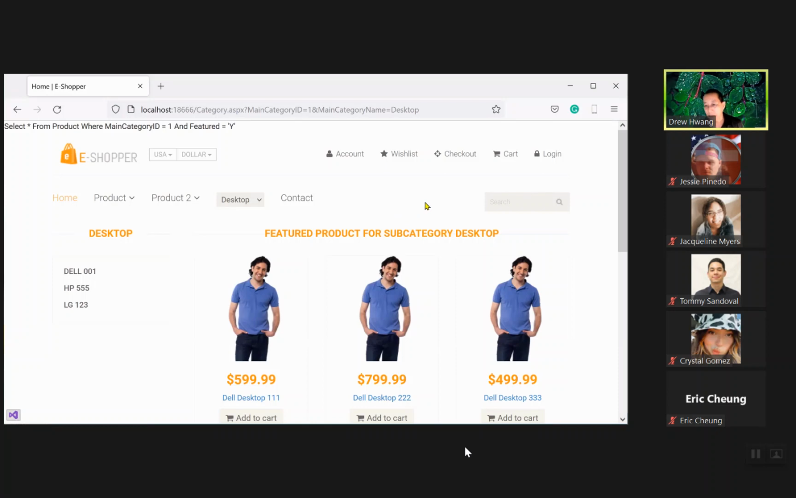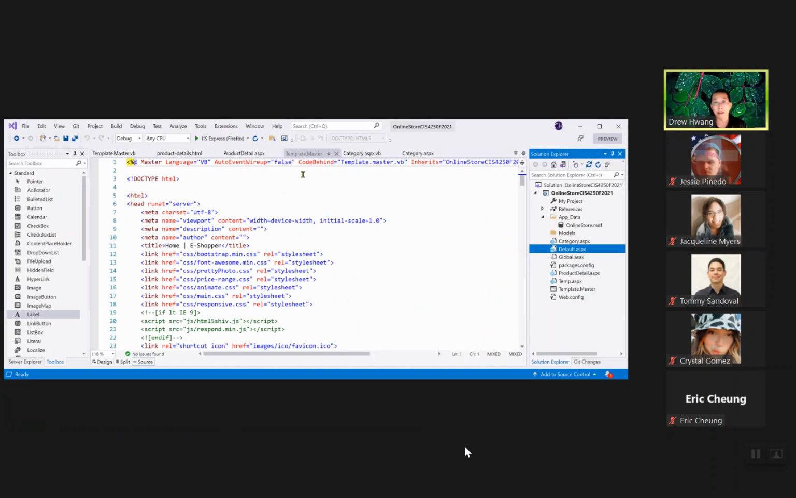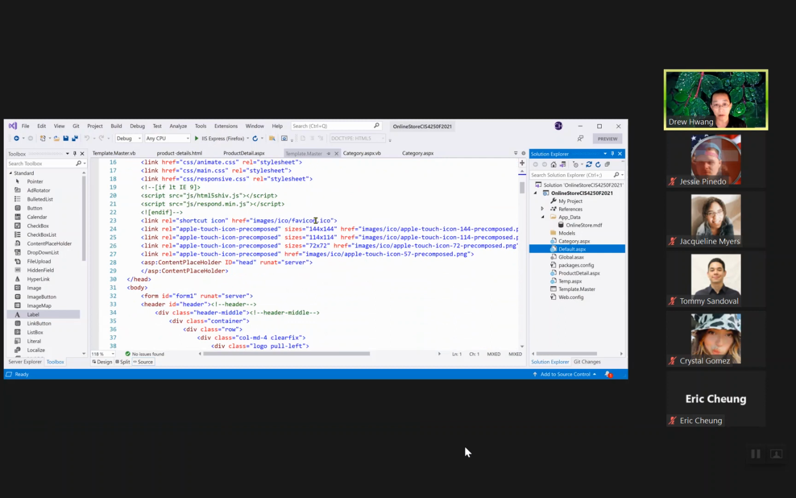So where do we place the search text box? Is it in the master page or every single page? Master page, right? 0.5 point for you. So what we need to do is go to the template master page and figure out a place where we put the search box in. All right, so let's go to Visual Studio, and the template master is here.